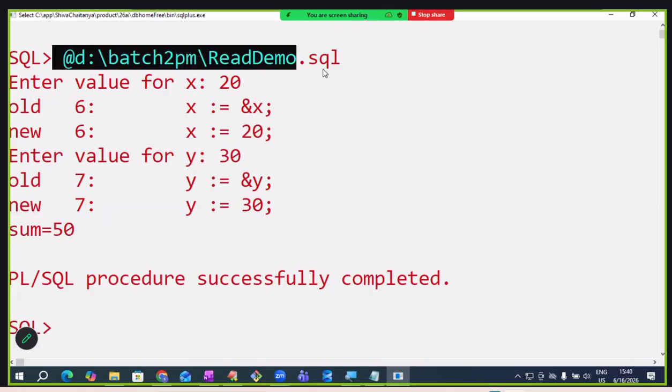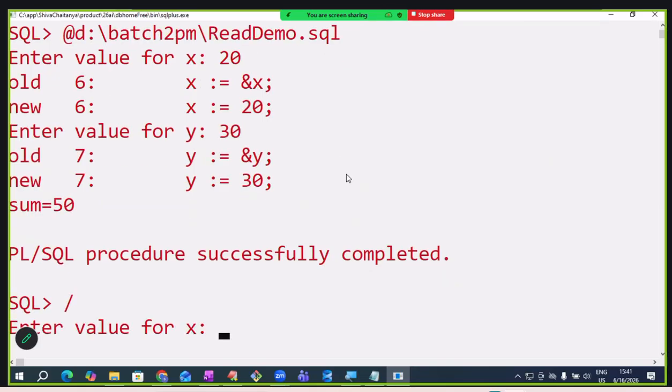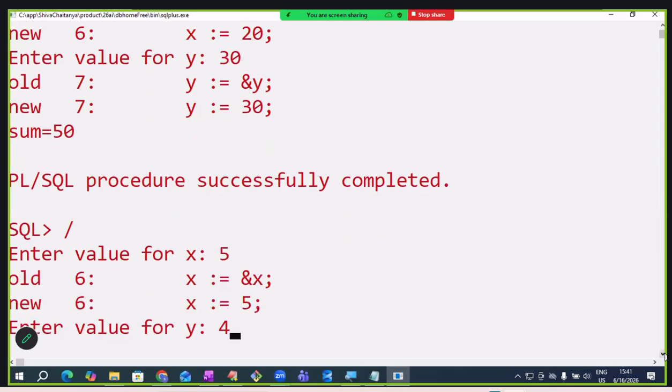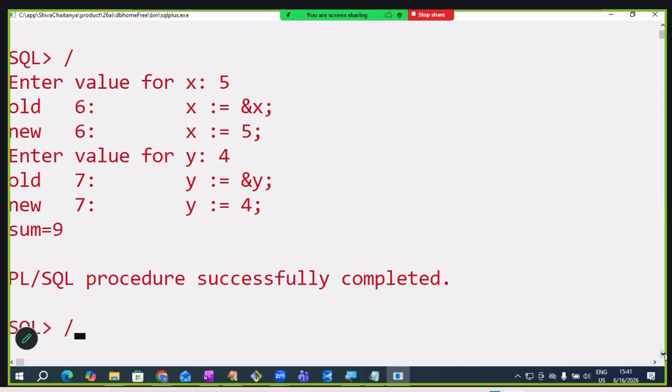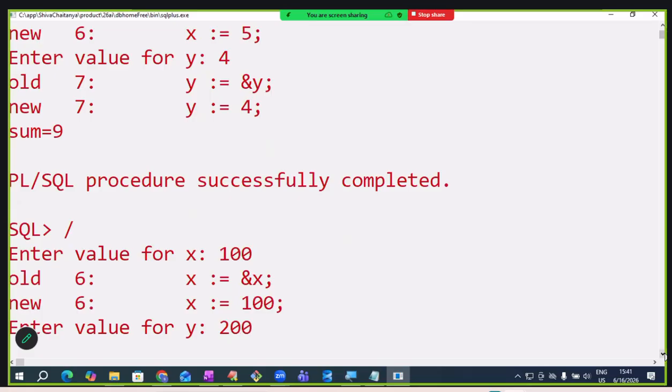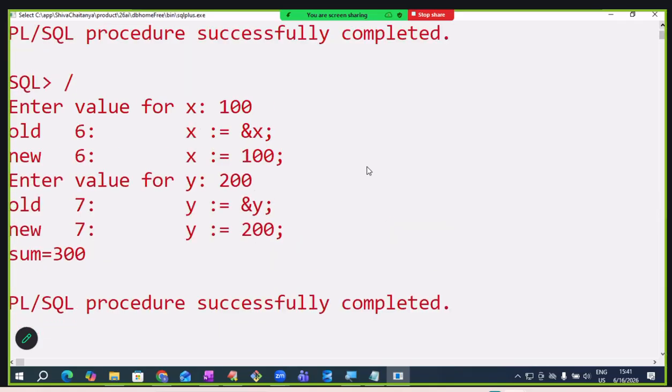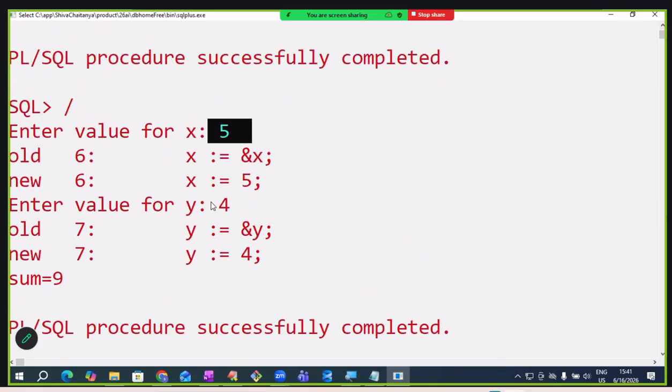To run this above command again, I am typing slash. Again it is asking enter value for X. X value 5, Y value 4, sum 9. X value 100, Y value 200, sum 300. X value 1000, Y value 500, sum 1500. To add any two numbers, I can use this program now. Here I am adding 1000 plus 500, here 100 plus 200, here 5 plus 4. I am giving different inputs. Based on different inputs, I am getting different results.